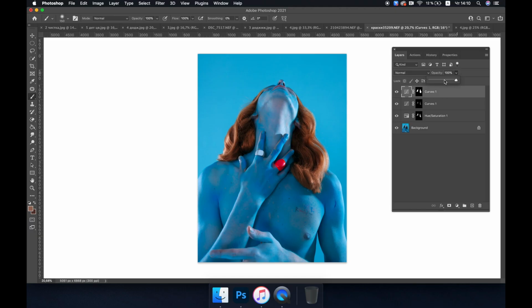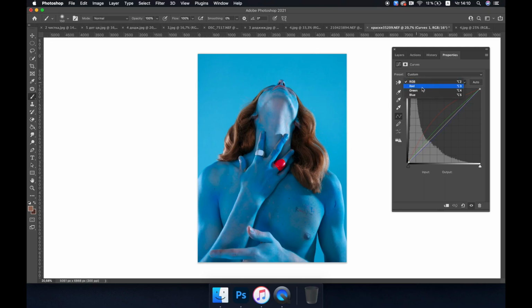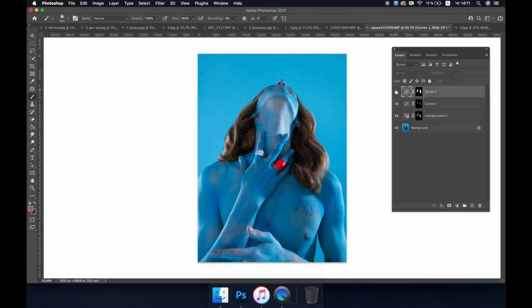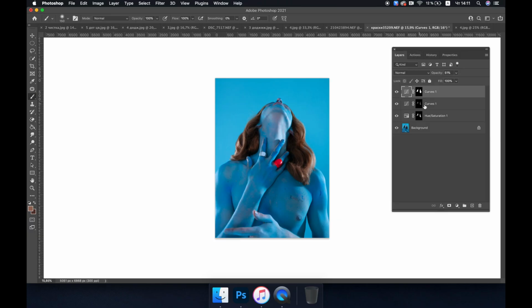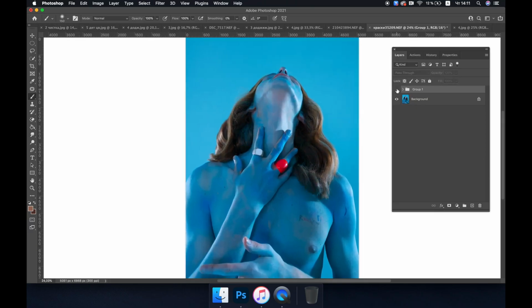After that, we can adjust the shade as well as reduce opacity. And we can make final adjustments to the curve to achieve the desired shade. We can combine all the layers into a group and look at the photos before and after. We removed the blue shade and dyed our hair a redder shade.